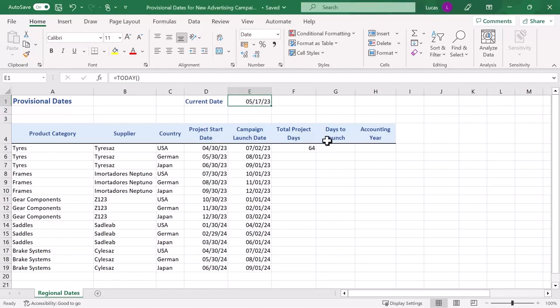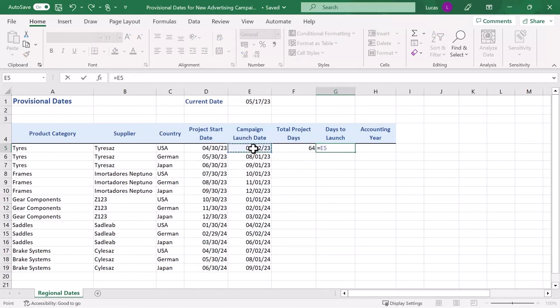To show the days to launch figure in G5, the formula takes the campaign launch date in E5 and subtracts the current date in E1. The E1 cell reference must have $ signs before the column initial and the row number. This is to make sure that the reference stays constant when the formula is copied. The today formula will now change the current date in cell E1 every day. This means that the formula in G5 also recalculates daily. So, the days to launch figure reduces by 1 each day as the timeline gradually progresses.